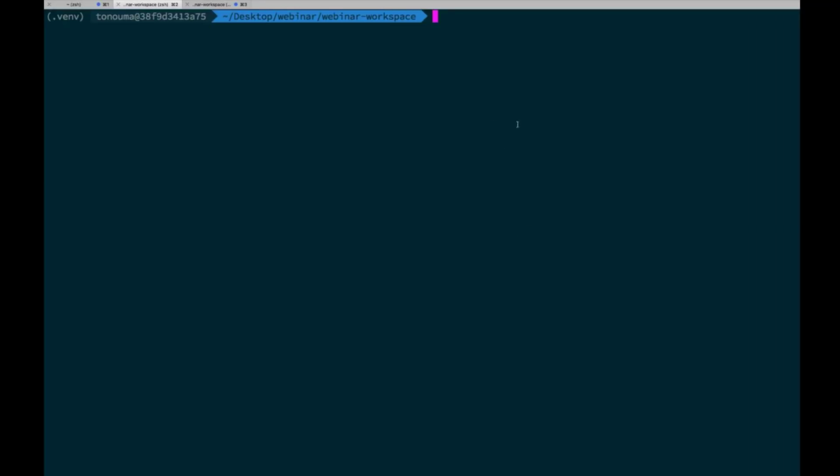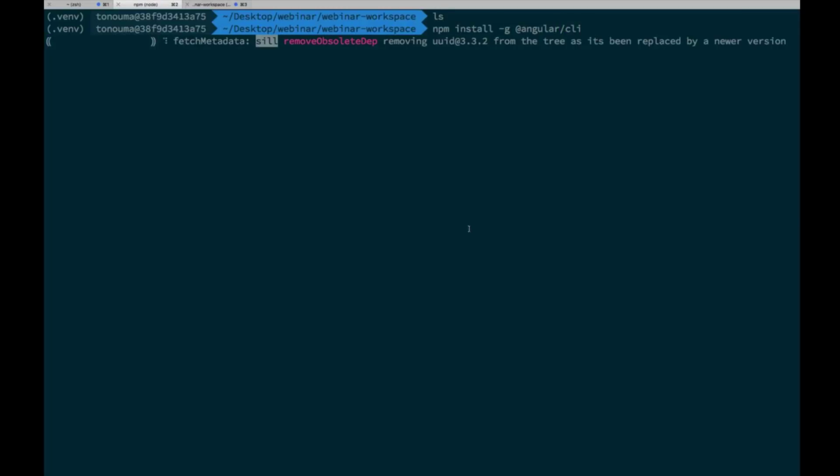Back to my terminal, I have a sample workspace. This is just an empty directory. What we want to do is install the Angular CLI. So I'm going to say npm install -g Angular CLI. I already have Angular CLI installed on my local workstation. If you're doing a brand new installation, it's going to take a little bit longer.